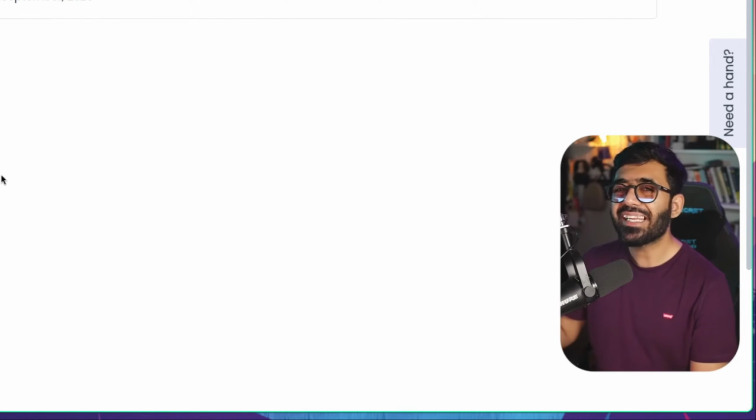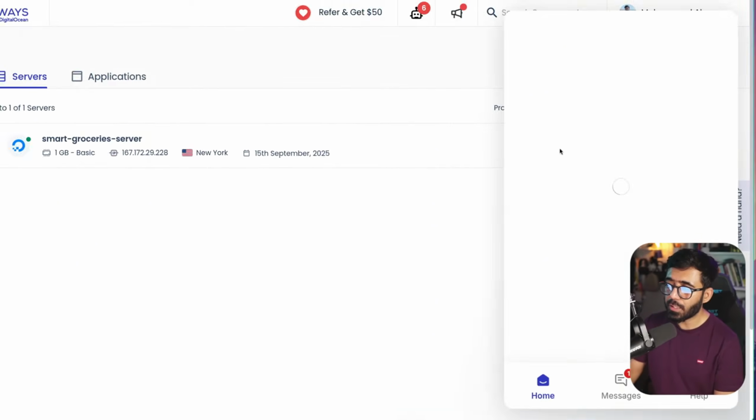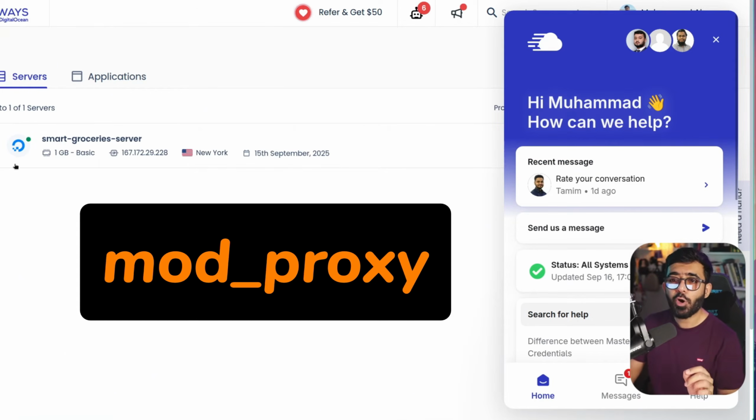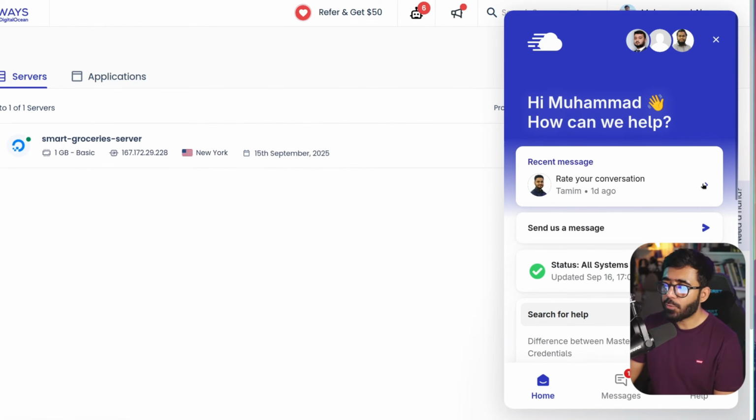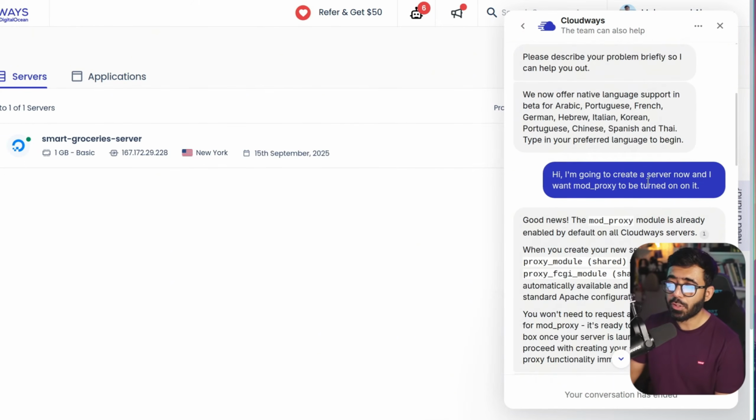Once you start creating the server, it's going to take 7 minutes to work with that. In the meantime, what I want you to do is to reach out to the support. So you go here and you try to create a new message. I already did that for my server, because one thing that you need to do is to enable something called mod proxy. And the way to enable that is just going to them and then explaining to them that you have a server that you need mod proxy to be enabled for.